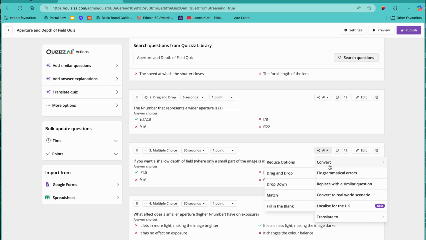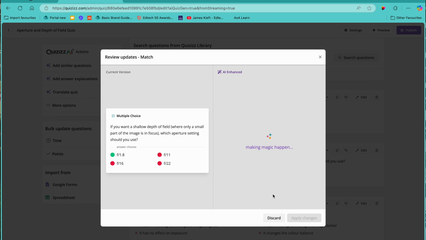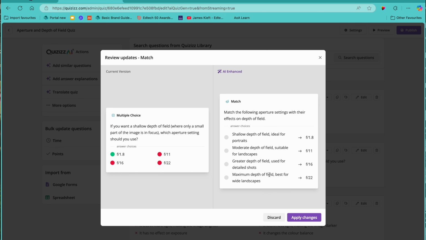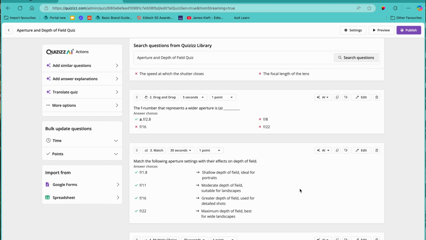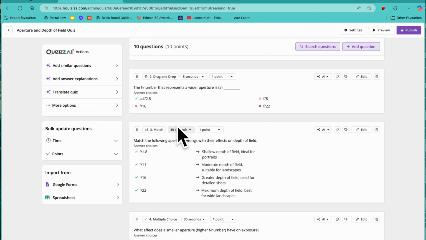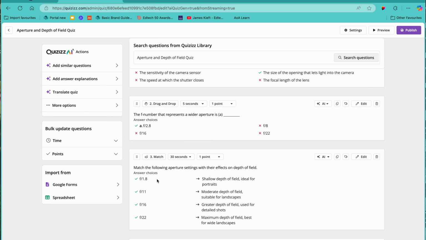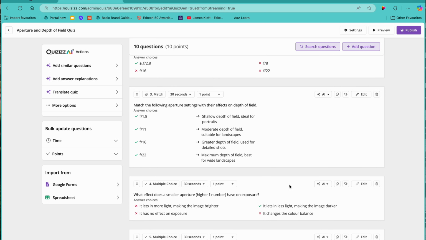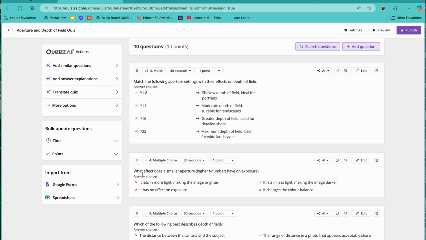So here I can come in and I can look and go, okay, with this one, I'm going to go for match exercise. Now, sometimes it doesn't always work, but in most cases it does. So I'm happy with that as a matching exercise. I can hit apply changes. So each time I can alter what's what. Now this one, because it's a matching exercise, I'm going to give it a bit longer. I can also obviously increase the points if I wanted to. Moving on to the next one. What effect does a smaller aperture, i.e. a higher F number, have on the exposure?